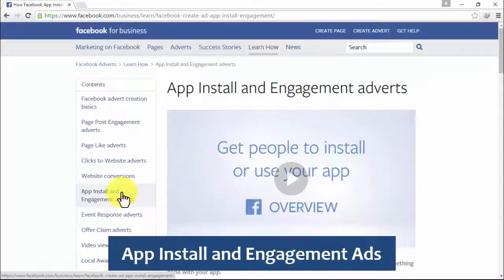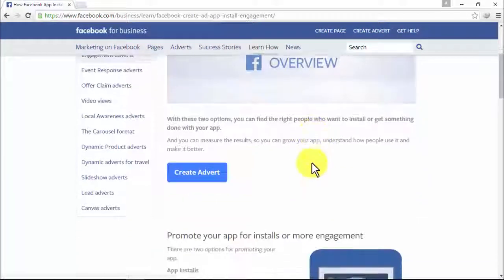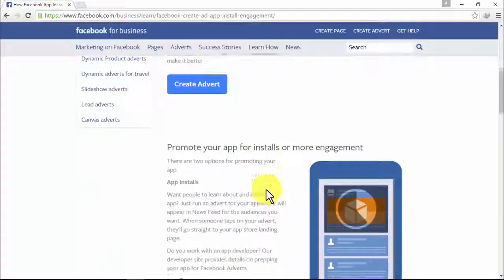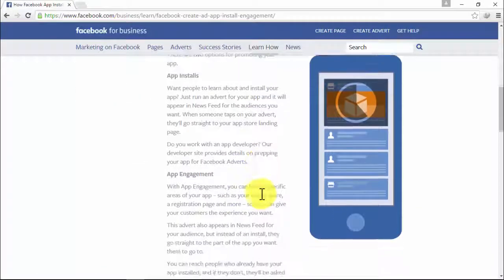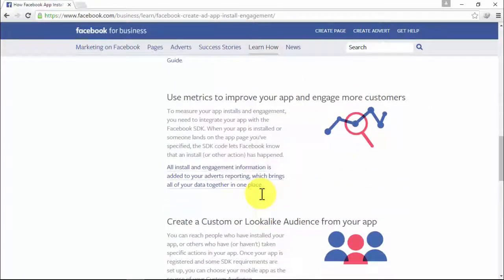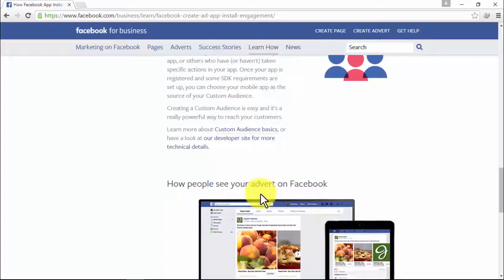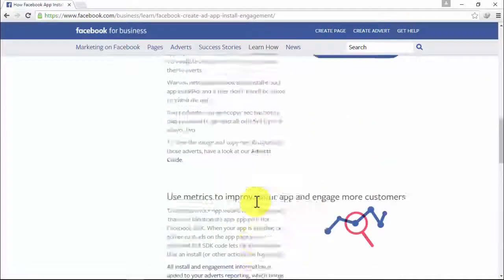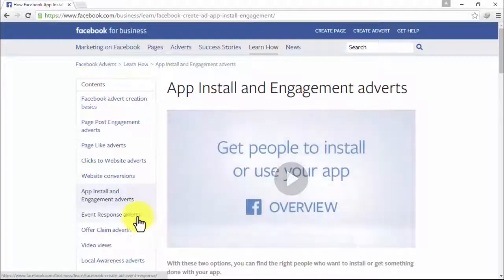App install and engagement ads. You may run an ad for your app so people can see it in their newsfeed, install it, and grow your user base. They just need to click on your ad to get it instantly available on their PCs, Android, or iOS mobile devices. More than 700 million people visit Facebook on their PCs, phones, and tablets every day, so this tool can get the most out of your application.